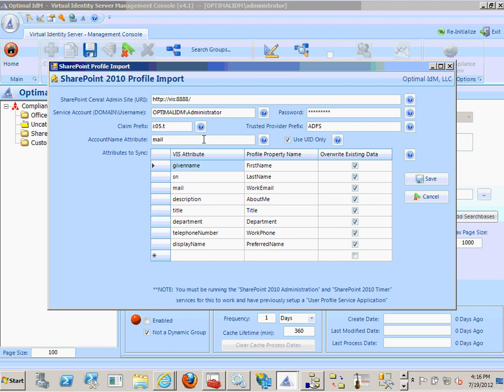The next field is the identity claim that you set up for your SharePoint system. Now, this could be the email address, it could be the Windows account name, it could also be perhaps the user principal name. Whatever you configured your system as. In my case, it's email.